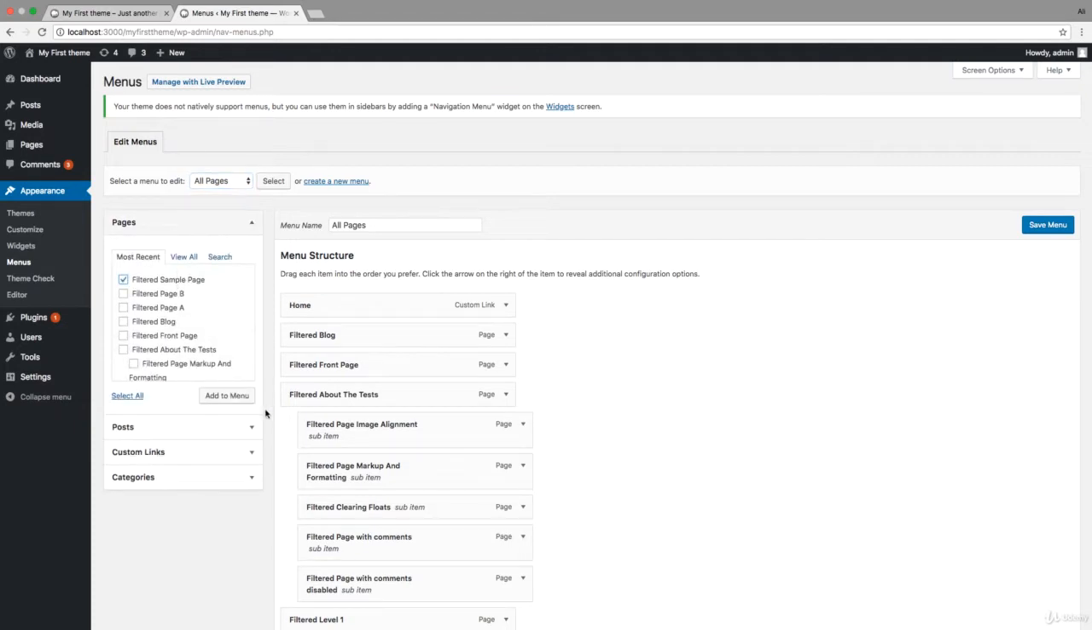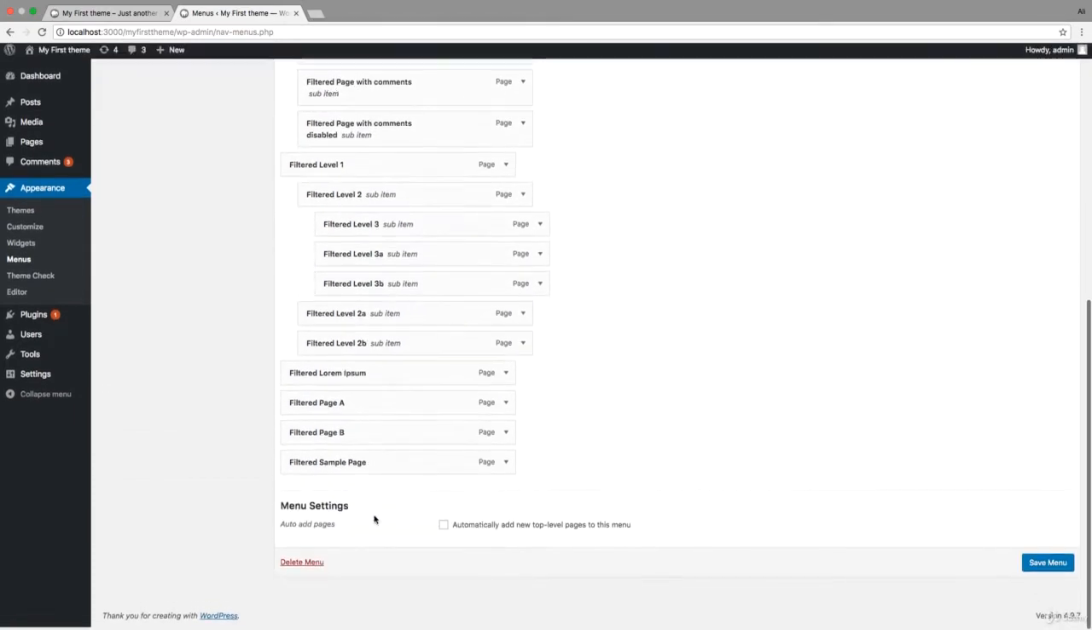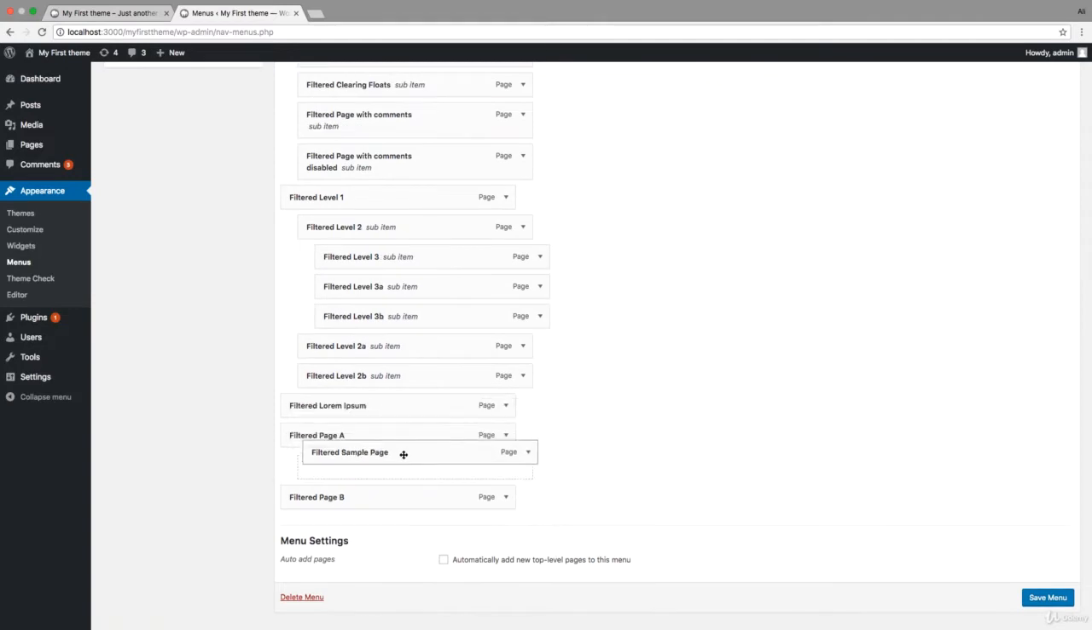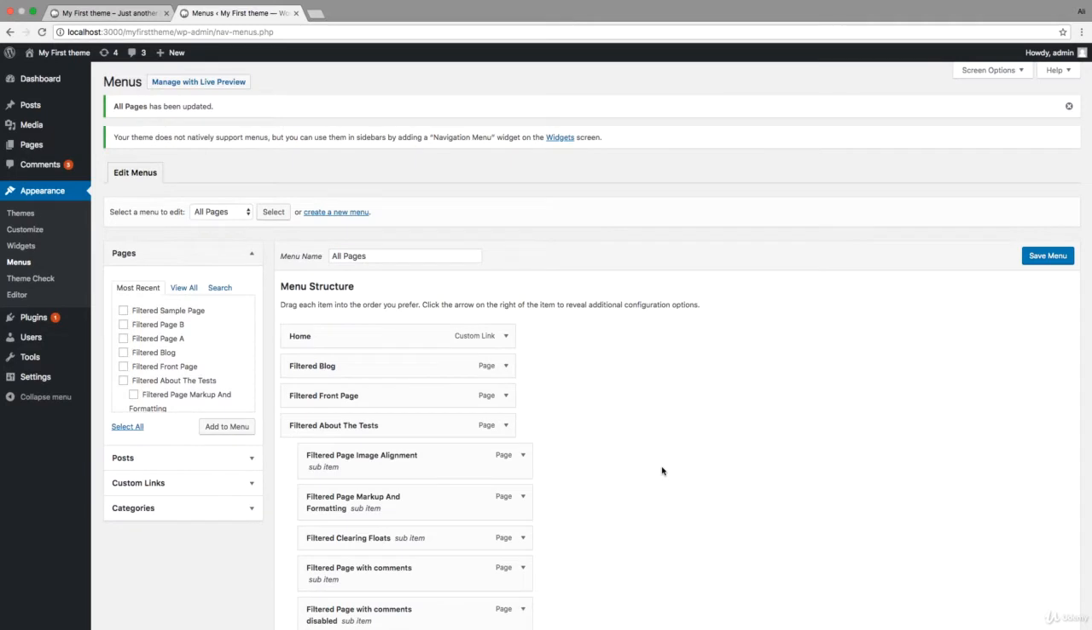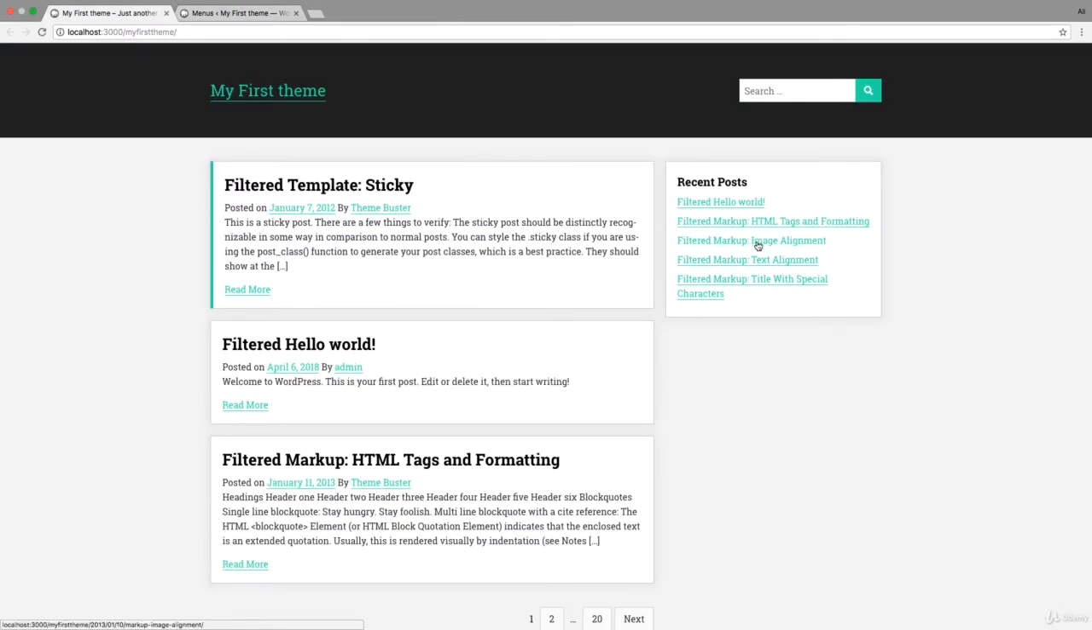So we can add a page here and position it and or make it sub menu and save. But the question is how to display this menu in your website. And the process is similar to adding this sidebar here. We first registered a sidebar, and then we dragged and dropped some widgets, and then we displayed this sidebar. So let's do this, but this time for menus.